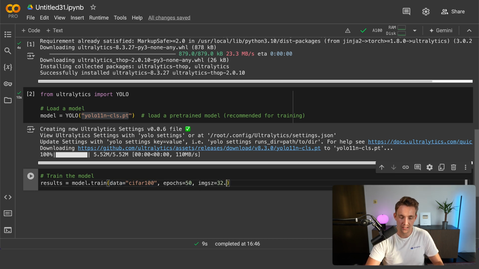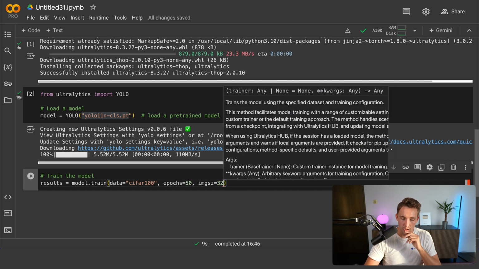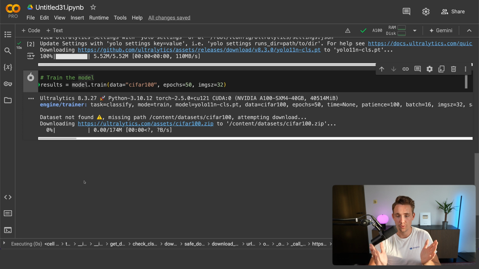We can also specify the batch size and so on, but all of these arguments and parameters can be found in the Ultralytics documentation. So right now, let's just go with the default parameters. Normally pretty good when we're just training our models. Let's just start the training, and that's pretty much it.